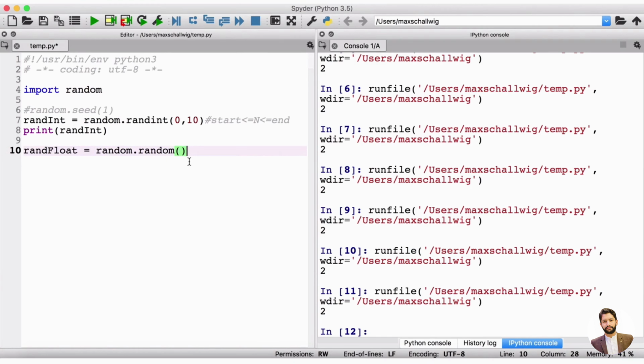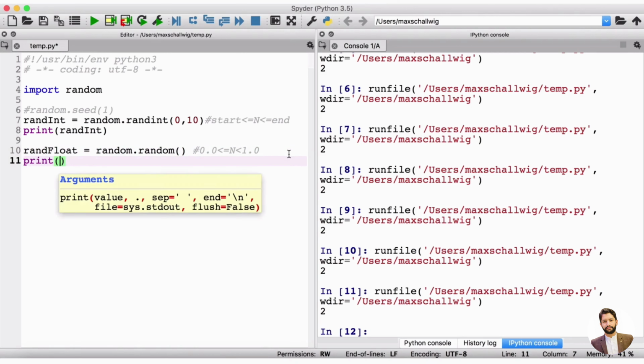What this does is it creates a decimal number, a floating point number, between 0.0, less than or equal to the number that we're going to create, less than 1.0. So we're creating a random number with a lower bound of 0, including 0, and an upper bound of 1, but not including it. So you're creating a random floating point number between 0 up to, but not including, 1. Let's print out this rand float, and let's see what we get.